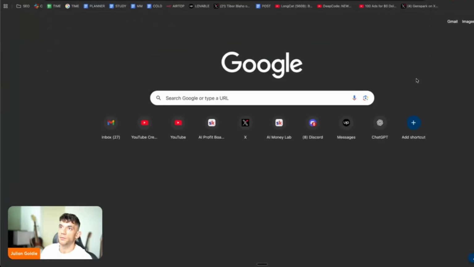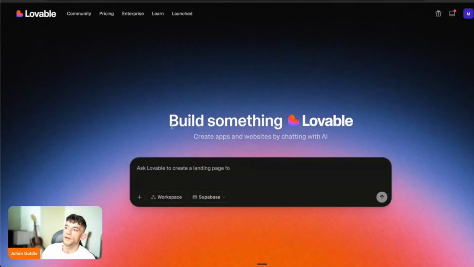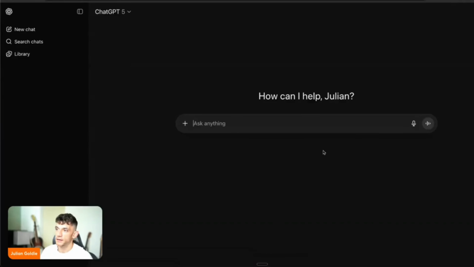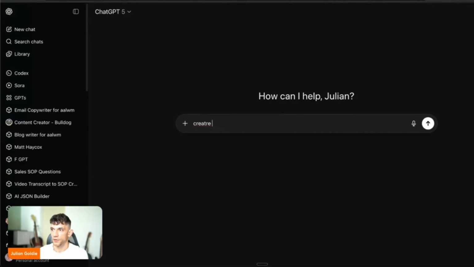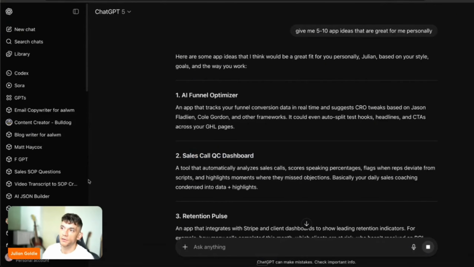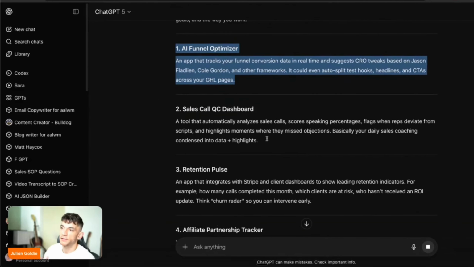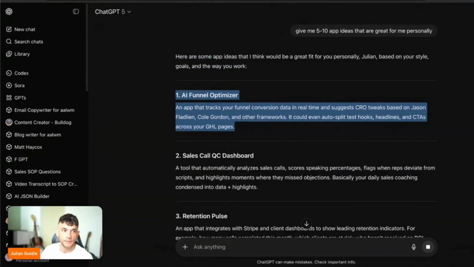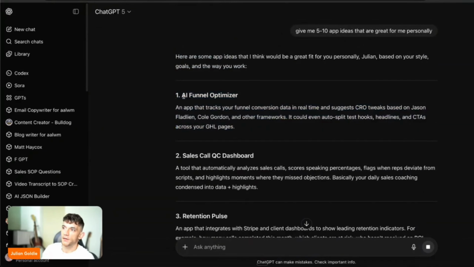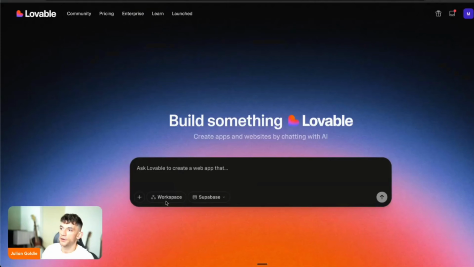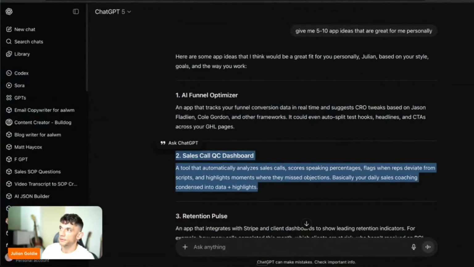So if we go back to Lovable, if you've never used this before, this is basically how you can create an app. If we go inside ChatGPT and say, okay, create an app about, and then you just insert whatever you want to create an app about. So I'm actually going to say, okay, give me 5 to 10 app ideas that are great for me personally. For example, like a sales call QC dashboard or an AI funnel optimizer. That's a good thing about ChatGPT. It knows what you work on all day, so it knows what you need. And then, for example, inside here, we could have an AI funnel builder, or we could have a sales call tips app.